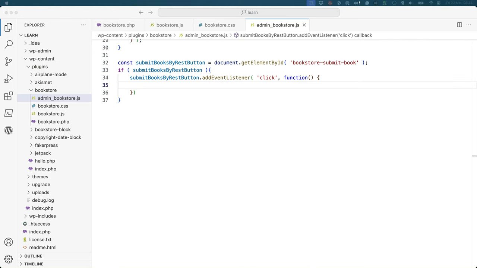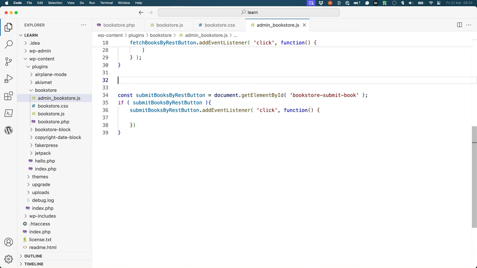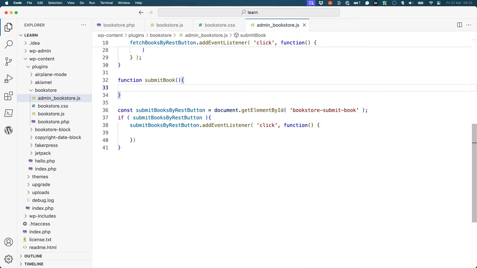Now that you have the button click event listener added, you can add the code that will handle creation of the book. To do this, it's a good idea to create a separate function to create the book and then call that function on the click event. So the first thing you need to do is to create the submit book function. Then update the click event listener to call that function.